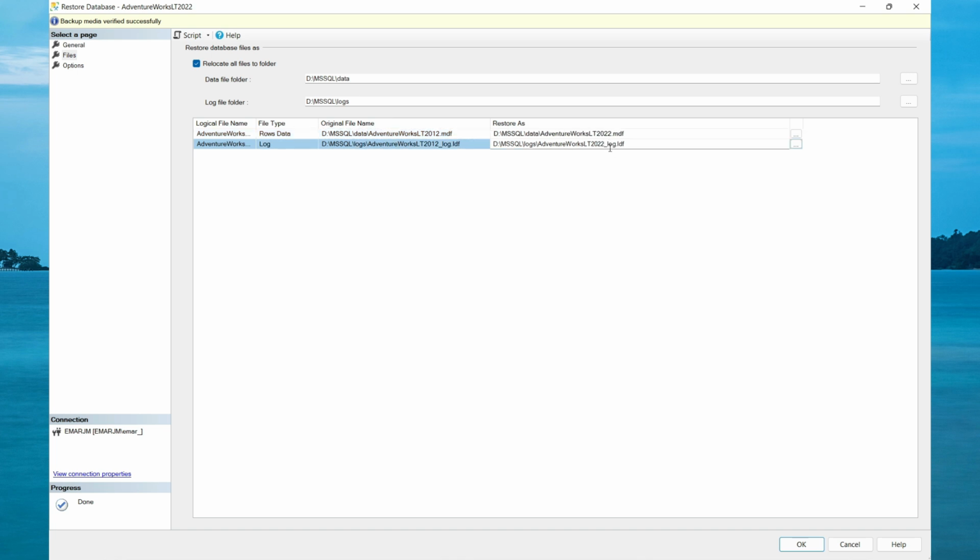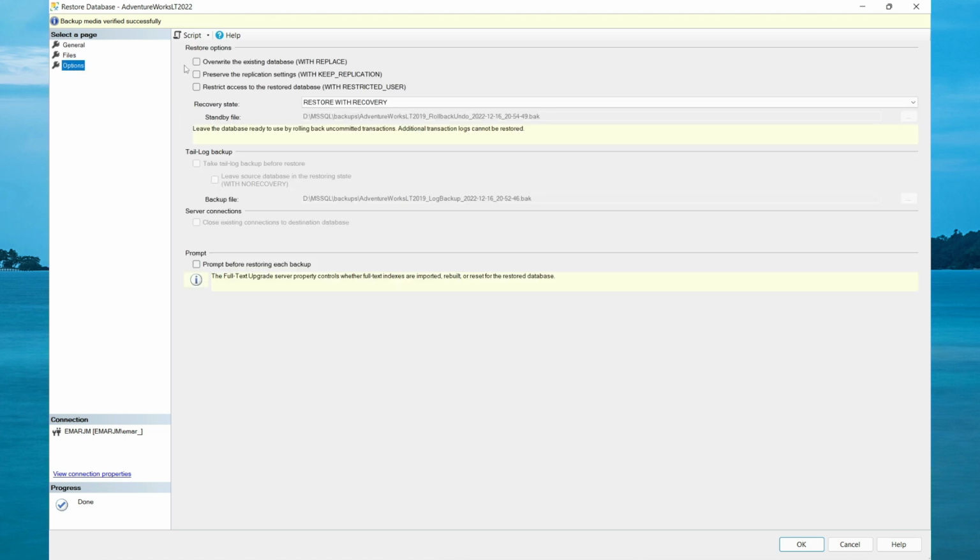It reflects my database. And another reason why this is important again is because if you are restoring a copy of a database, you'll have conflicting file names on the file system and your restore will fail. So you can rename your files before you restore the database. Now on the Options tab, you have several options of how you can restore your database.